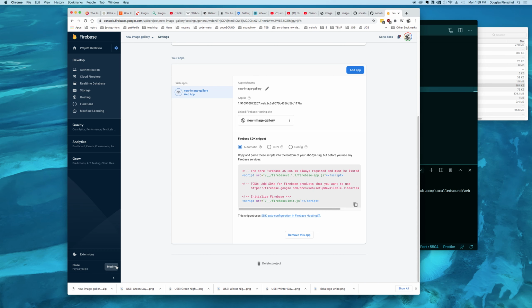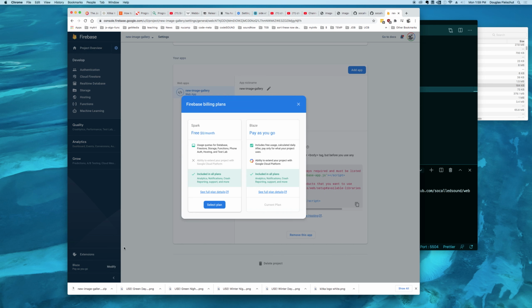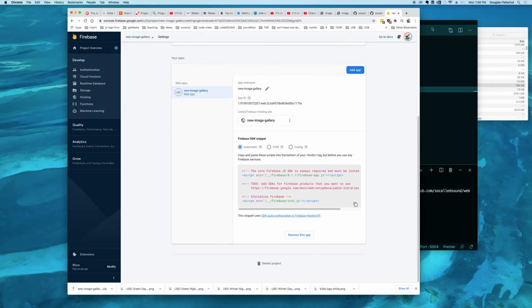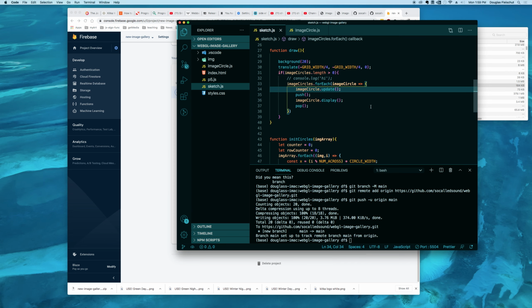Depending on which plan you're currently on, you may have started out on the Spark plan. In order to do this next step, we're going to need to upgrade that to the Blaze plan because that gives us access to the Google Cloud platform. But actually, let's do that in the next video. Sorry about that. For now, what we're going to do is grab this code here and integrate it into our other sketch.